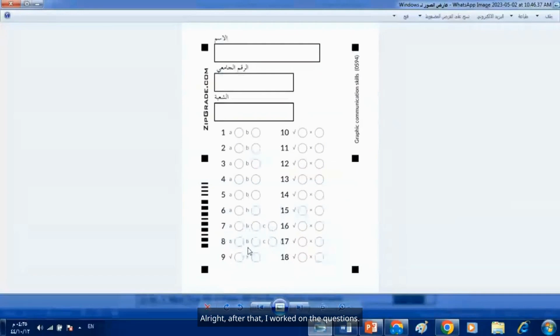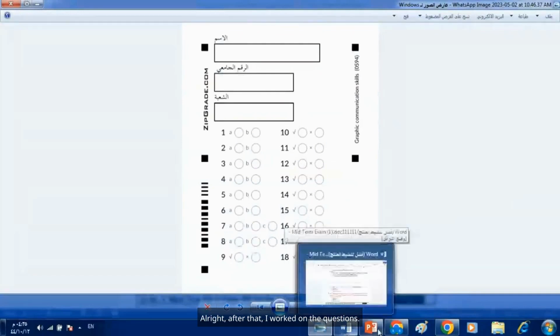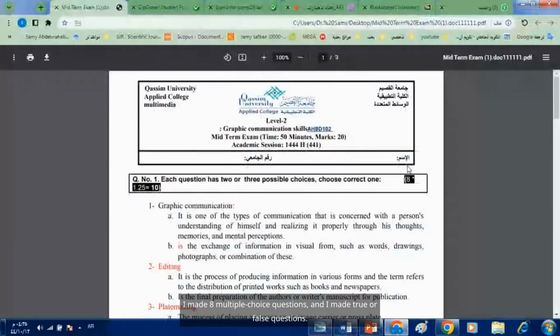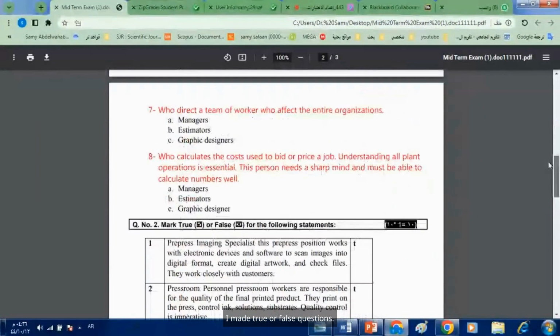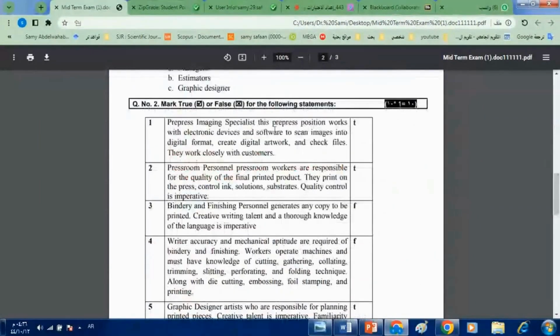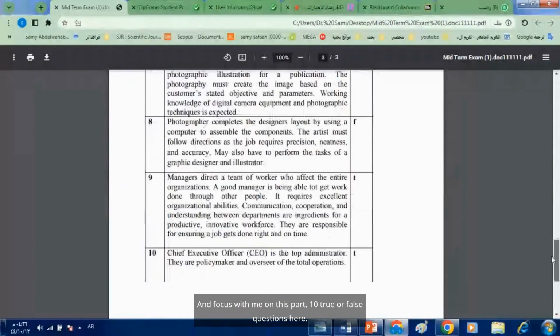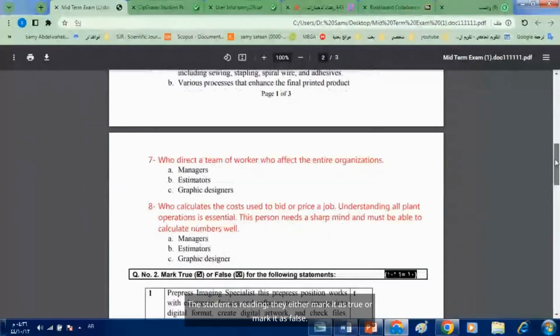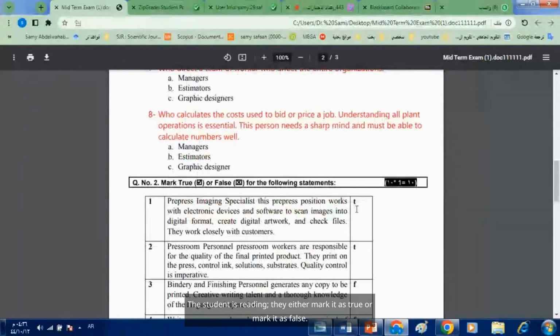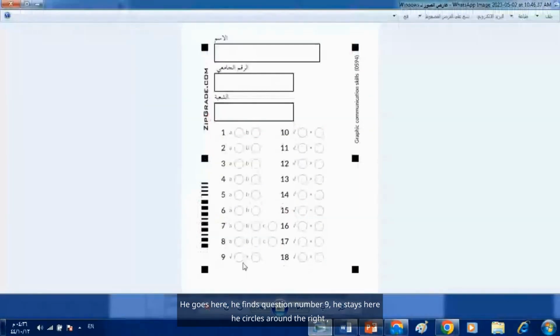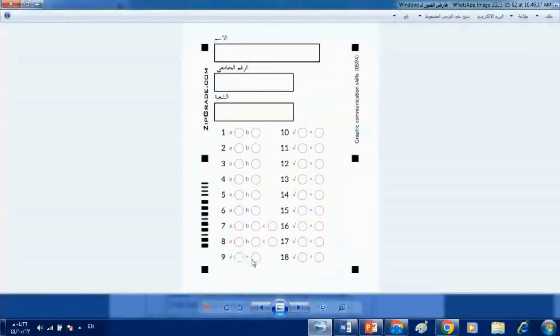All right. After that, I worked on the questions. I made 8 multiple choice questions, and I made 10 true or false questions. Focus with me on this part. The student is reading. They either mark it as true or mark it as false. He goes here, he finds question number 9, and he circles the circle for true, or the circle for false for question number 10.